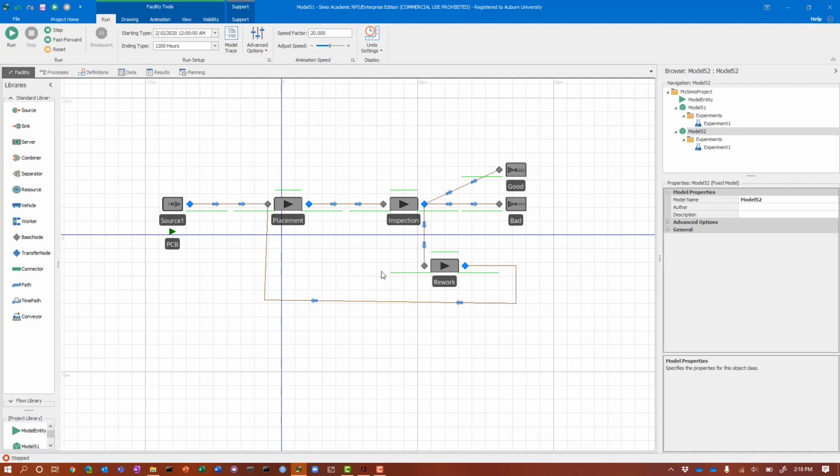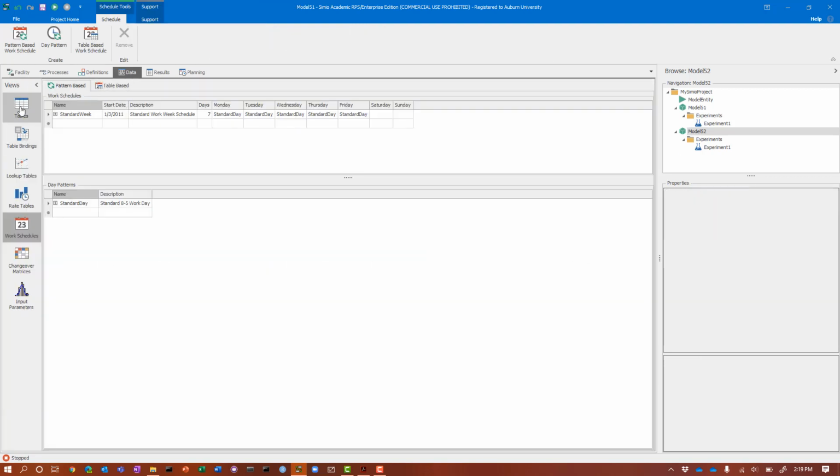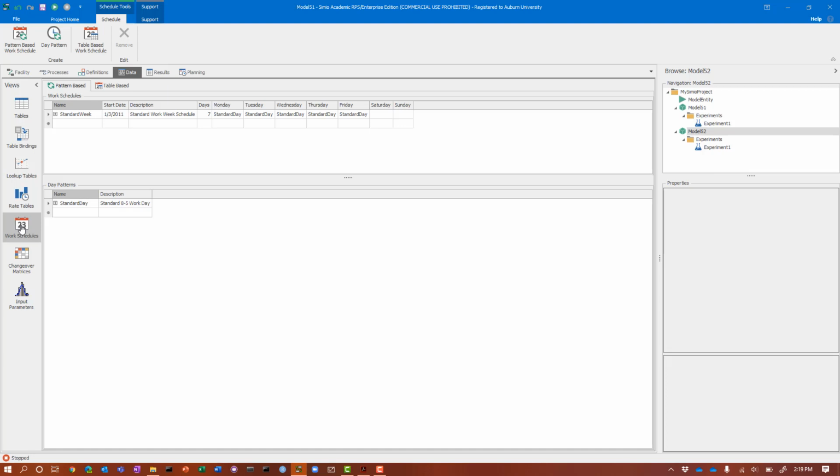So I'm back at my model here, and I'm going to make sure you're on model 5.2, by the way. I'm going to go into data, and under the data tab, you can see a number of options, tables, bindings, and so on. And what we want is work schedule. A quick note, the interface to work schedules has changed a little bit since the last edition of the book. Particularly, we added something called table-based work schedules, we'll get to a little bit later on. So it looks slightly different.